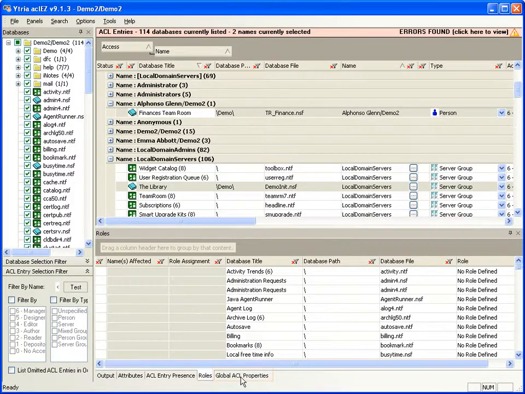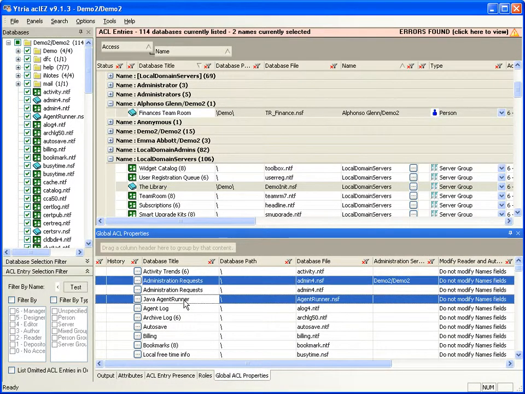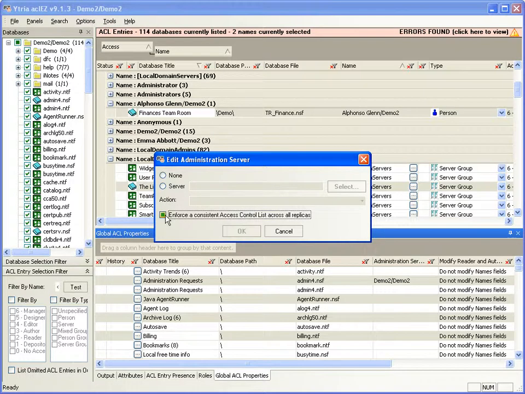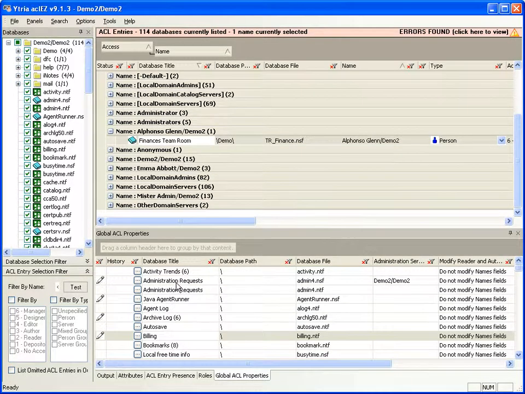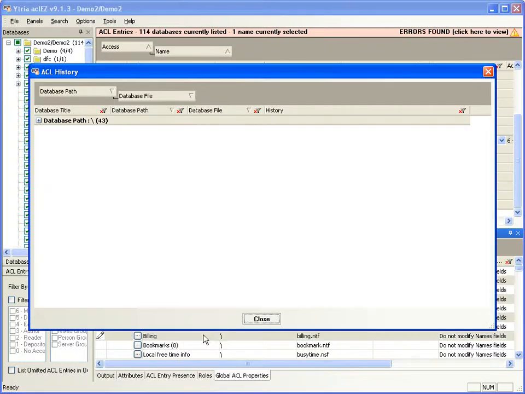To change global ACL properties, select this tab. Note that this is the same as the Advanced tab in Notes. You can select any number of entries in this tab and change them by right-clicking. So you can mass edit administration server settings like enforce a consistent ACL across all replicas. You can also see multiple ACL histories in the same window.